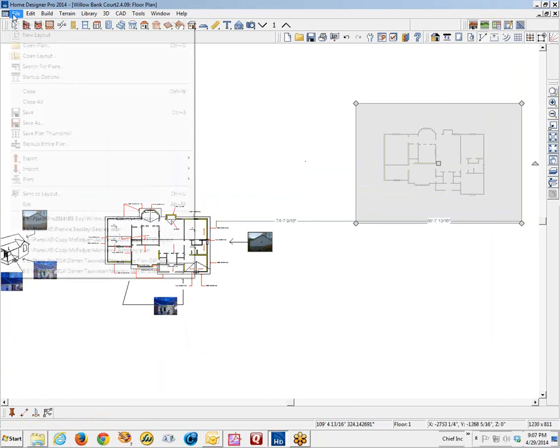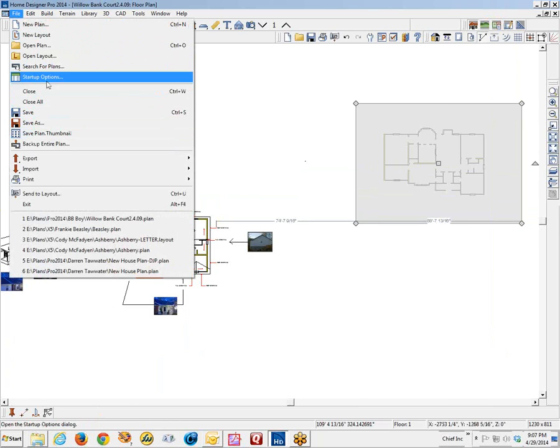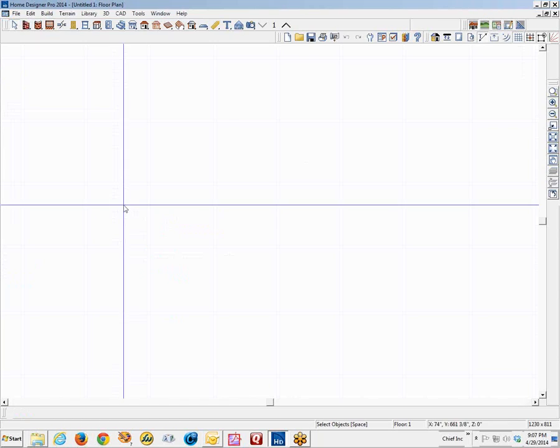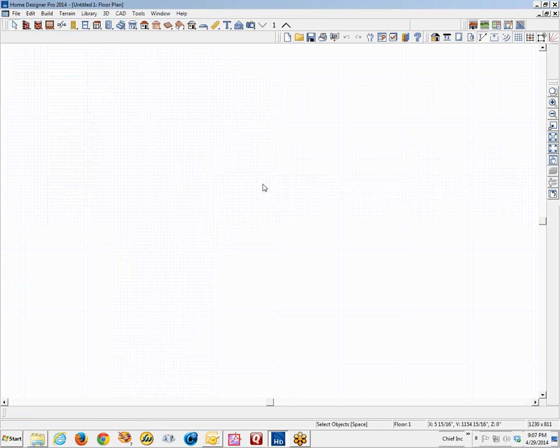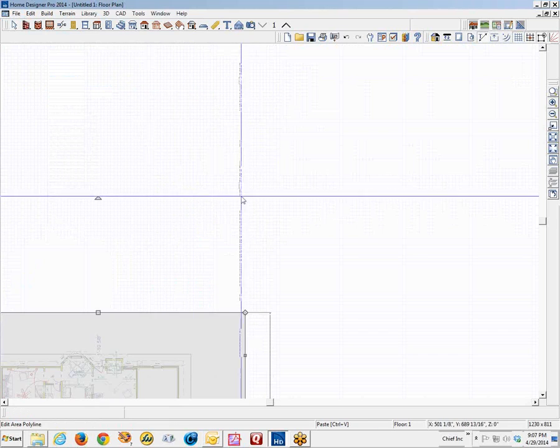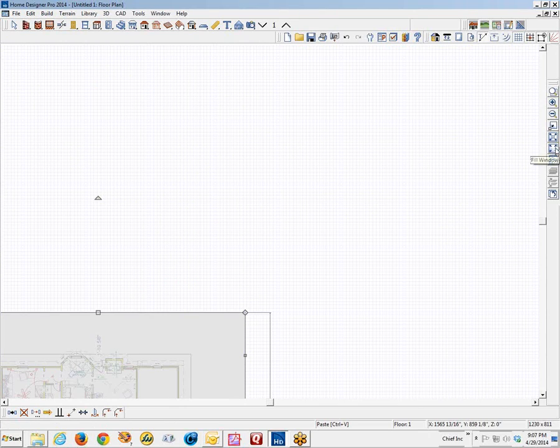Copy, and open a new plan. Let's see, new plan. And then edit, paste, hold position. There it is.